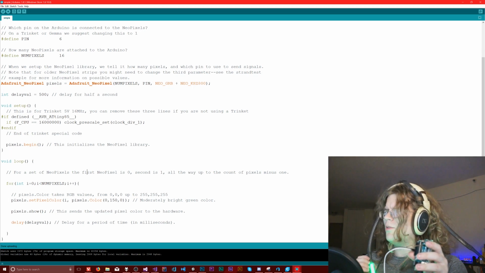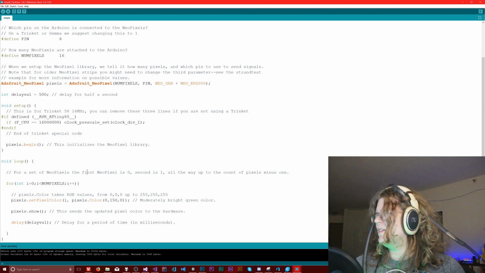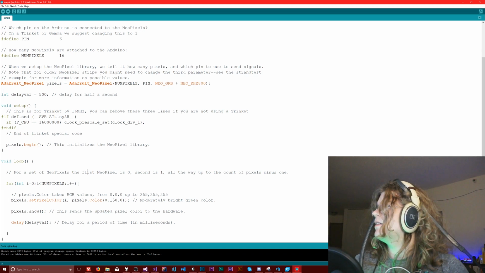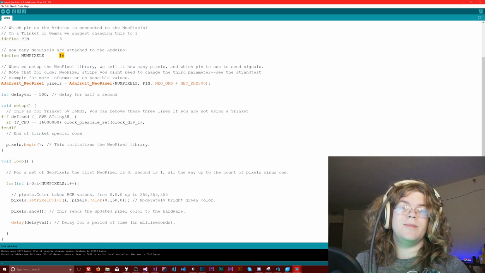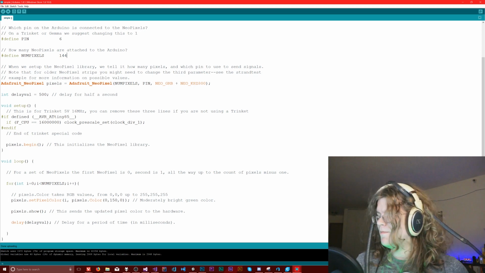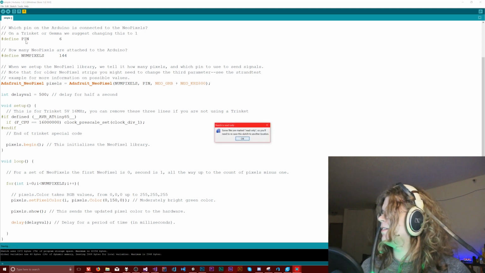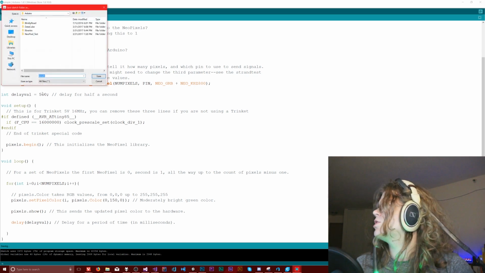That seems really slow to me. Maybe I'm doing something wrong. We'll see. Let's see. Delay. Oh, I have it set to only 16 pixels. That's the problem. There's 144 on this strip. So let's actually save that. Some files are marked as read-only. Resave this sketch. Okay.